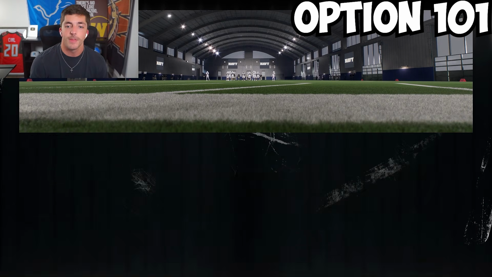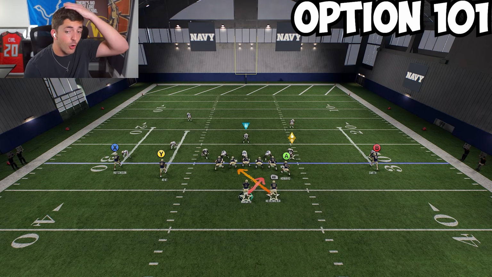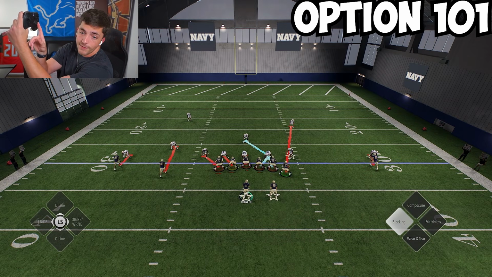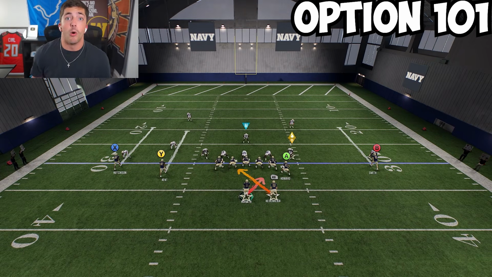Let's break this down. First and foremost, hold right trigger. You're gonna see there's an R icon or a flame icon over top somebody. That's the read key. If I hold left trigger and push the right stick to the left, you will see we're not gonna block that read key. If he crashes down, I'm gonna pull the ball and run with the QB. If he squares his hips and shuffles, I'm gonna hand the ball off.